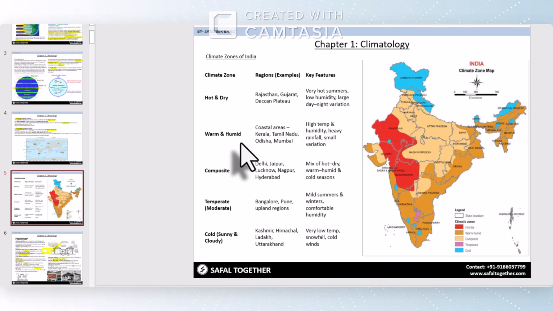Whereas in warm and humid coastal regions like Kerala, Tamil Nadu, Mumbai, Orissa, here we have high temperature and high humidity with heavy rainfall. So the design approach focuses on cross ventilation, large openings, lightweight structure, raised plinth. Ventilation is the key, not insulation.